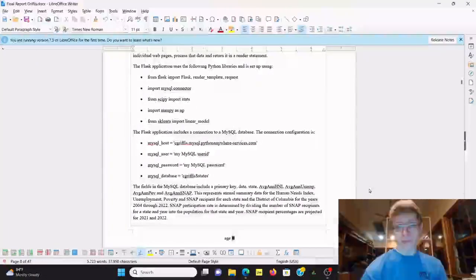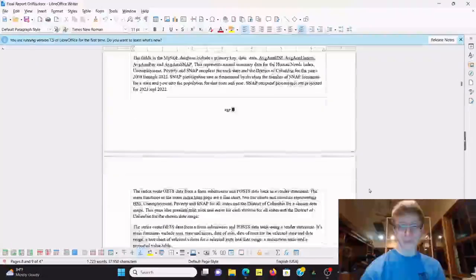This represents annual summary data for the Human Needs Index, unemployment, poverty, and SNAP recipient for each state and the District of Columbia for the years 2004 through 2022. SNAP participation rate is determined by dividing the number of SNAP recipients for a state and year into the population for that state and year. SNAP recipient percentages are projected for 2021 and 2022.